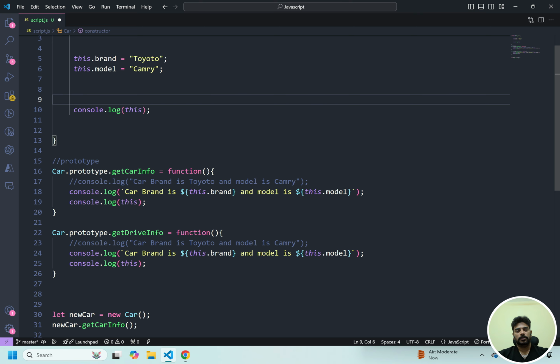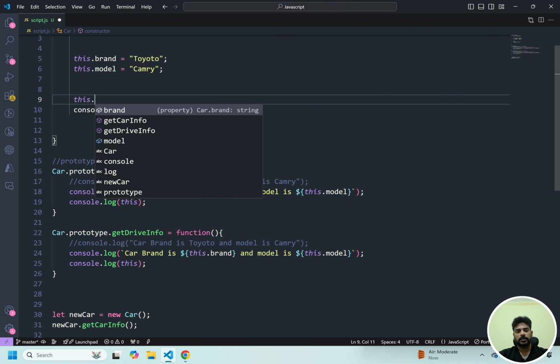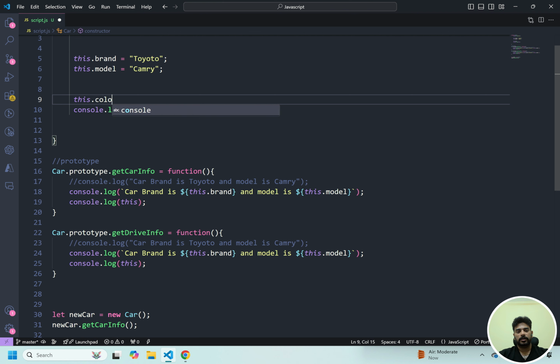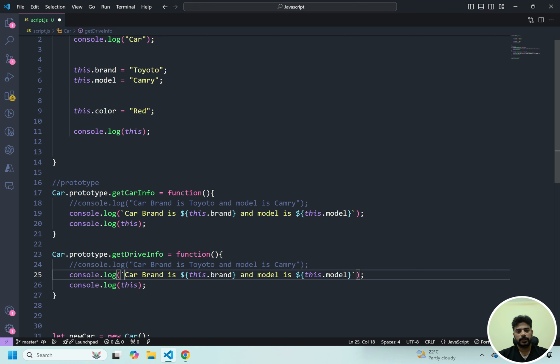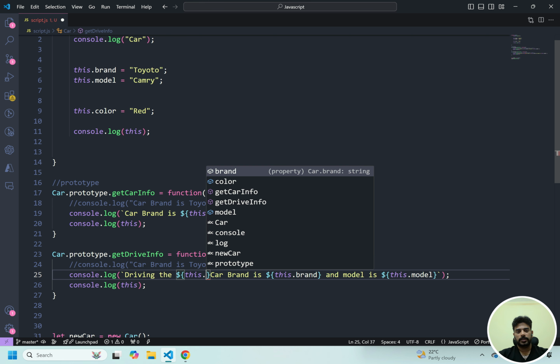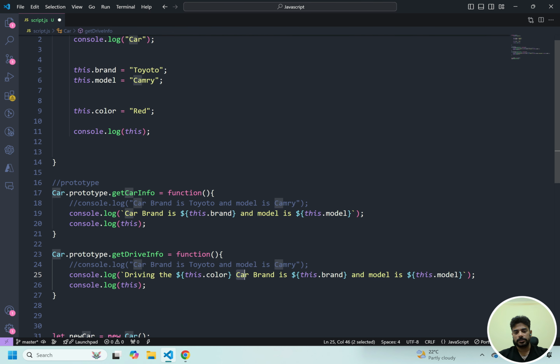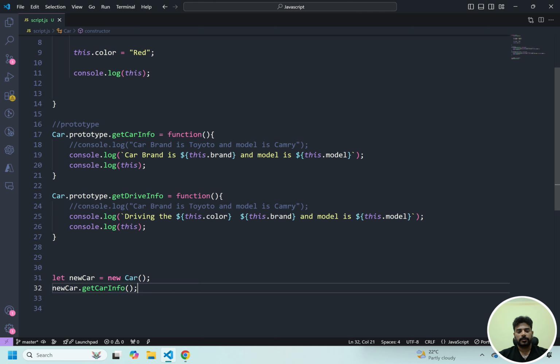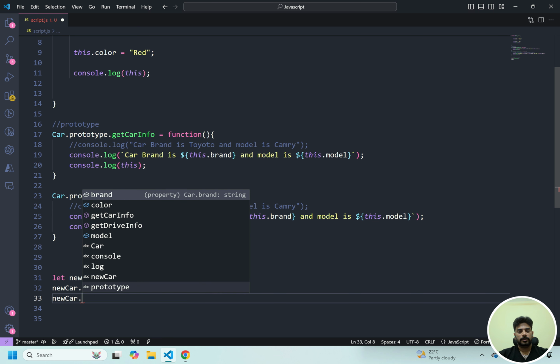Let me prepare a few more properties under this here. this.color is equal to red. Let me change the statement here, let's say driving the color car. I'm going to use this.color here, and the model as well. So that's it. Okay. So now let's say call the new car.